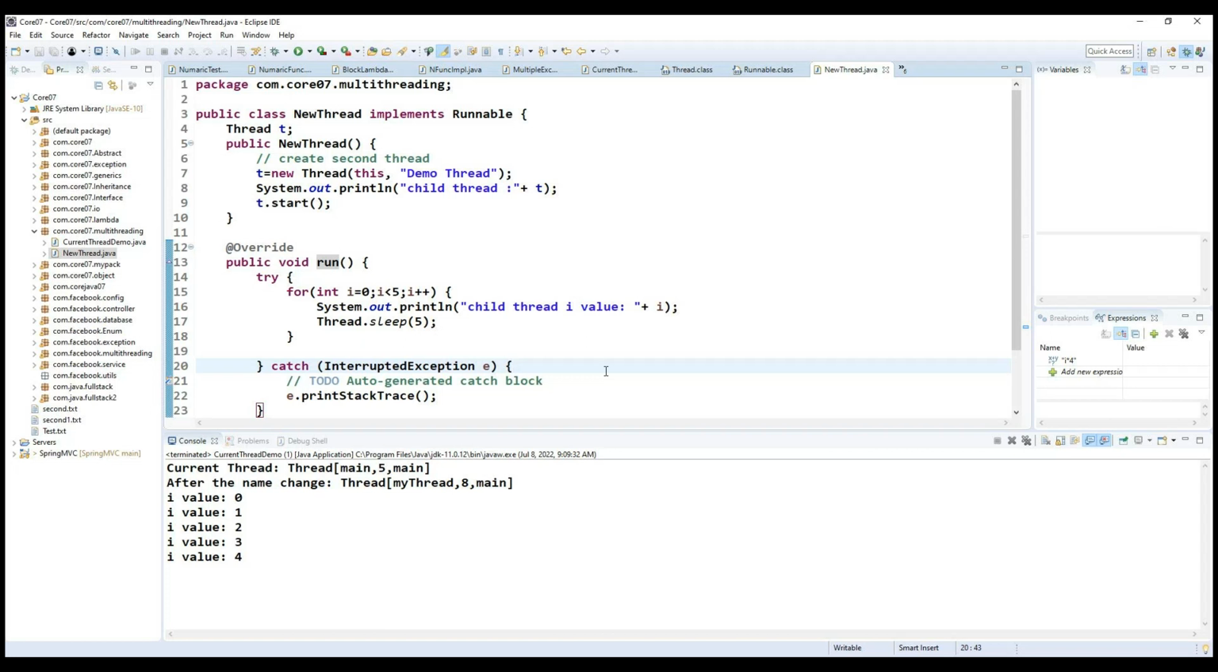So why will it not be called here? Because internally we are creating one thread here. So we are printing the thread information, and here we are trying to start the child thread, not the main thread. So you can see this particular t is referring to the child thread here. This is important.